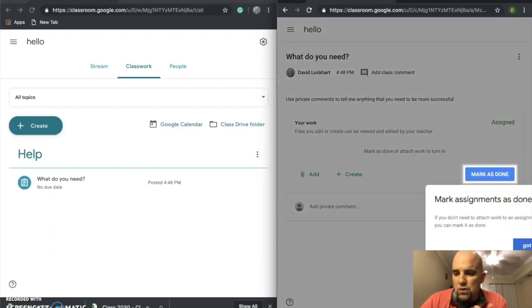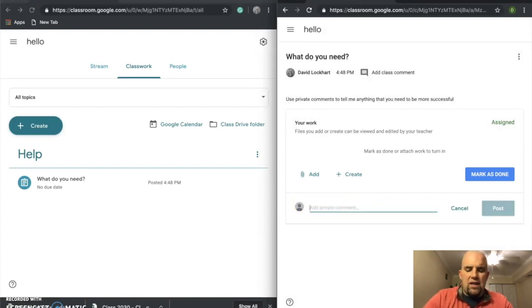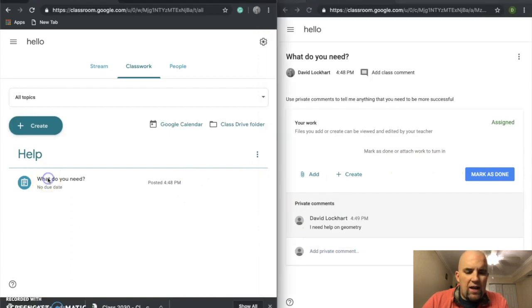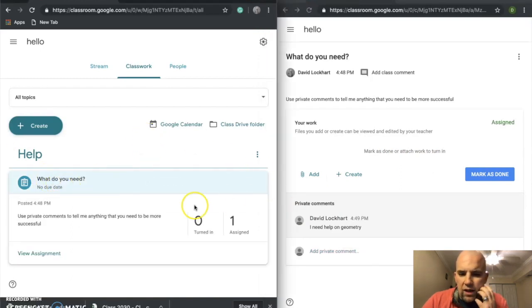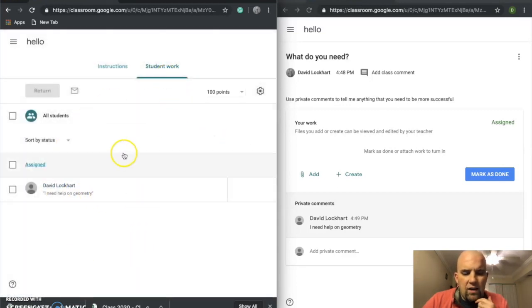So now I'm in there as a student. Got it. And so what I can do is where it says add private comment, I can say, I need help on geometry. And I can post. Then I can go back as the teacher and say, all right, I'm looking in here. I've got all this stuff. I'm viewing that assignment. Don't need any of that. But now I can actually see those comments as they come up.